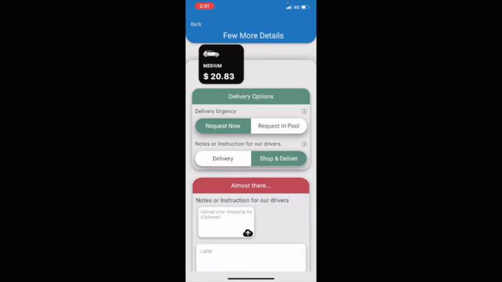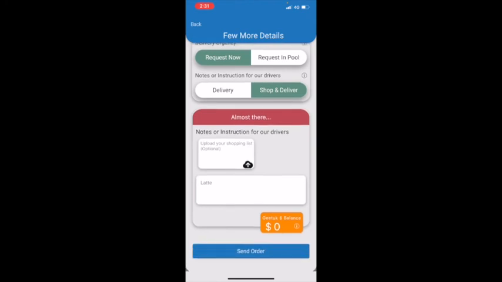Request Now has two options. The first is delivery only, where our partners will pick up and deliver to your location, or shop and deliver, which can be used if you want our driver or partner to purchase items like coffee, groceries, food, and other essentials on your behalf and then deliver them to you. You can add some additional instructions in this little box here. For instance, you may want to specify which coffee or groceries you want and from which store, or upload your shopping list.